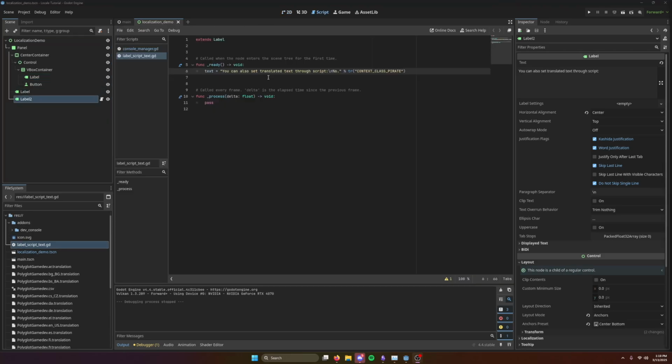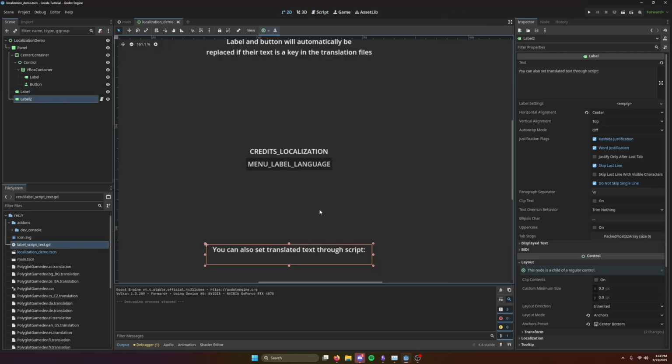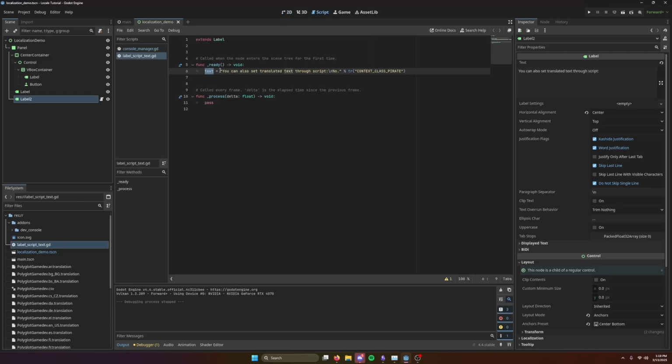So the way that you actually set text via script is pretty easy. I have this script on the label on the bottom of the scene. It's on this label. And we're going to set the label's text to this string, and we're going to insert what we get from this function. So this is the TranslationServer's translation function. It's just TR for translate. And then you give it a key as its argument. It will output the translated string of whatever this key is. And then we're going to just insert that into our string.